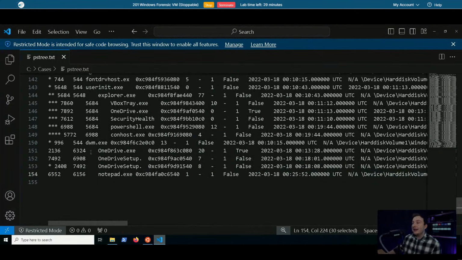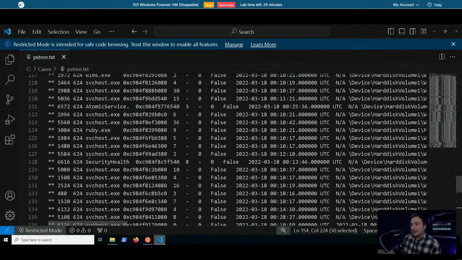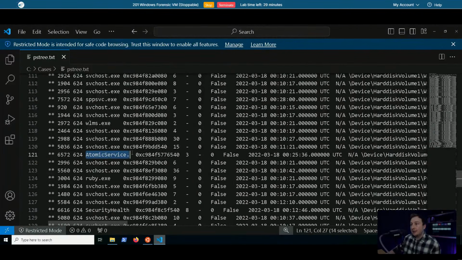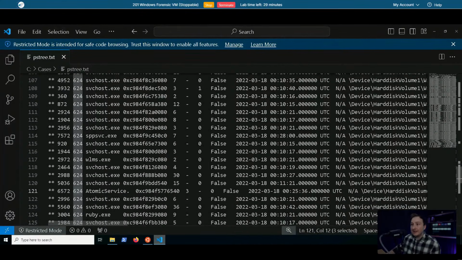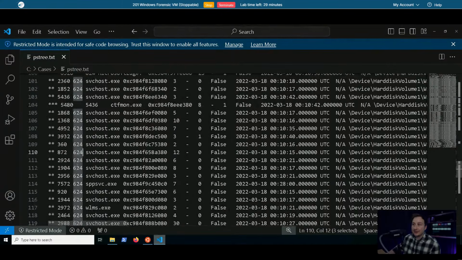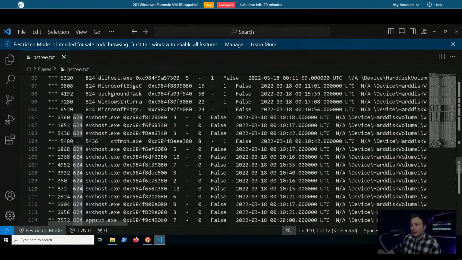What was the other one? Oh, that atomic service we can look at too. Let me try to find that. There we go. We can see it was spawned from 624. And we can see a bunch of these service hosts here also spawned by 624. So I'm assuming 624 here is going to be services.exe.